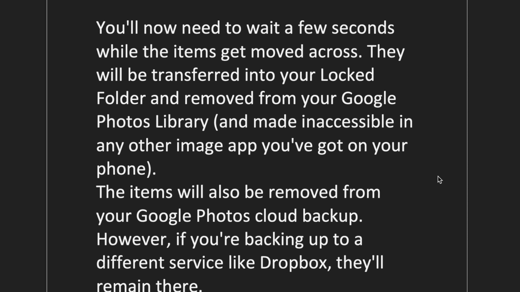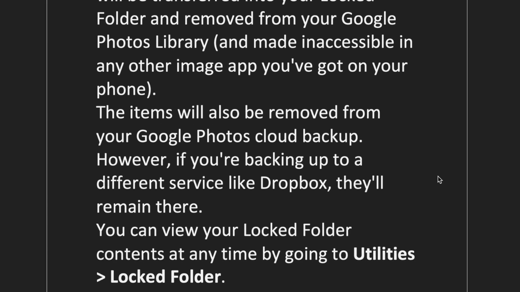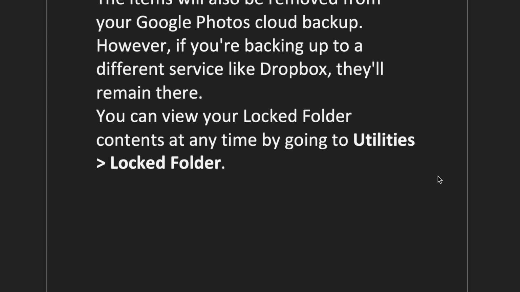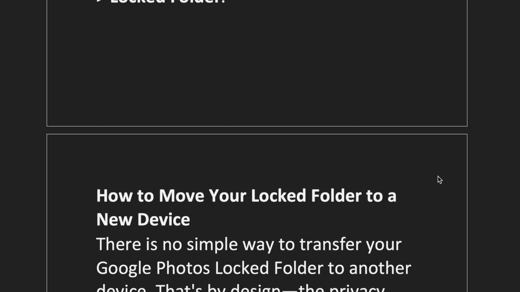They will be transferred into your locked folder and removed from your Google Photos library, and made inaccessible in any other image app you've got on your phone. The items will also be removed from your Google Photos cloud backup. However, if you're backing up to a different service like Dropbox, they'll remain there. You can view your locked folder contents at any time by going to Utilities, Locked Folder.